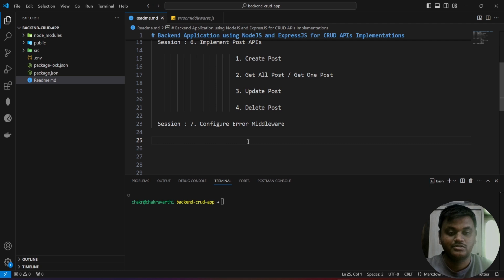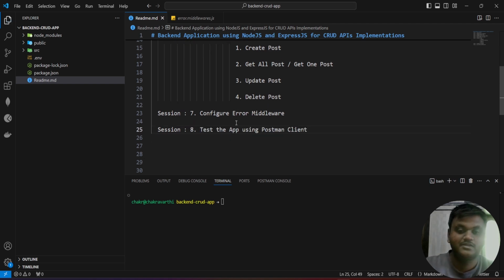In this class, we are going to test the application and test all these APIs: creation of the post, get post, update post, and delete post. In this session, we are going to test the application using the Postman client. First, before testing, make sure that your application is able to run with npm run dev.